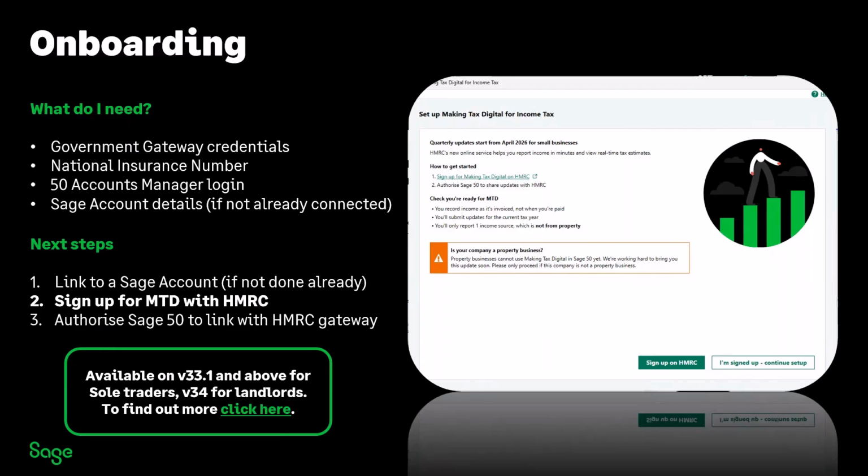Okay, so what we're going to do now is we're going to watch the first demonstration on how to onboard MTD for Income Tax in your software. If you do have any questions, do pop them into the questions panel for me and I'll pick these up.